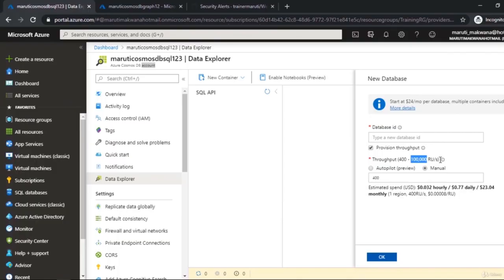It means the costing of your Cosmos DB account is not based on the account, actually it's based on the database. And in that also, every database can have a different throughput associated with it, and you have to pay hourly based on that. You can see right now they have shown me an estimated spend in US dollars, and it's starting at $0.032 hourly. Now if I just continue, it's going to cost me around $23.04 monthly if I go with the minimum throughput.